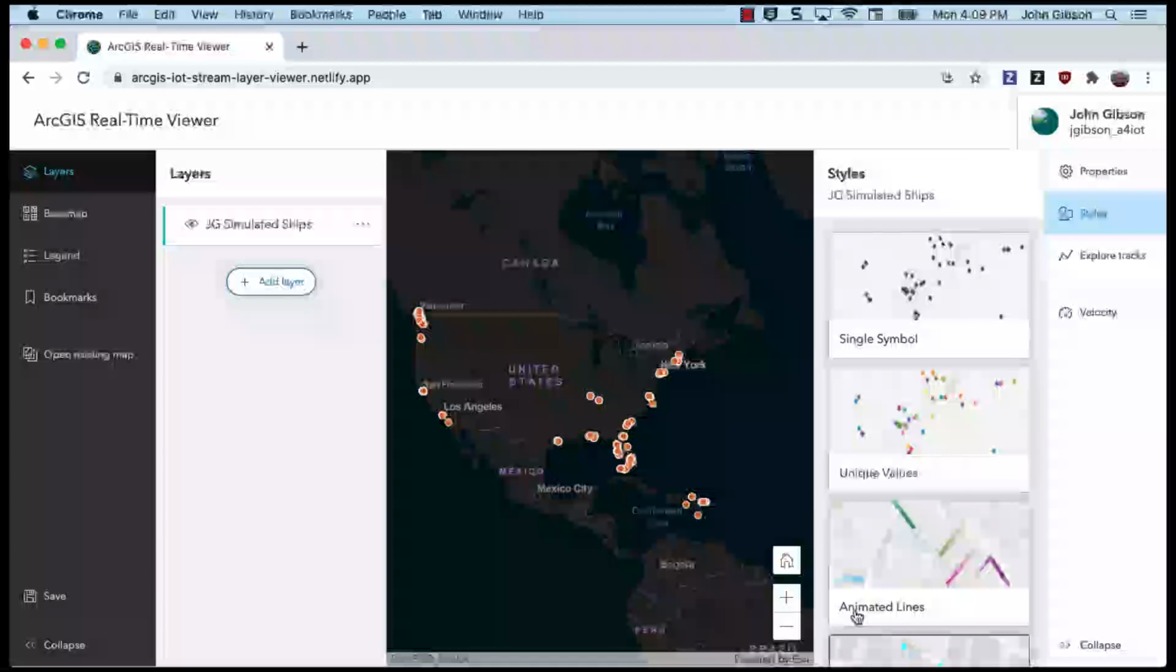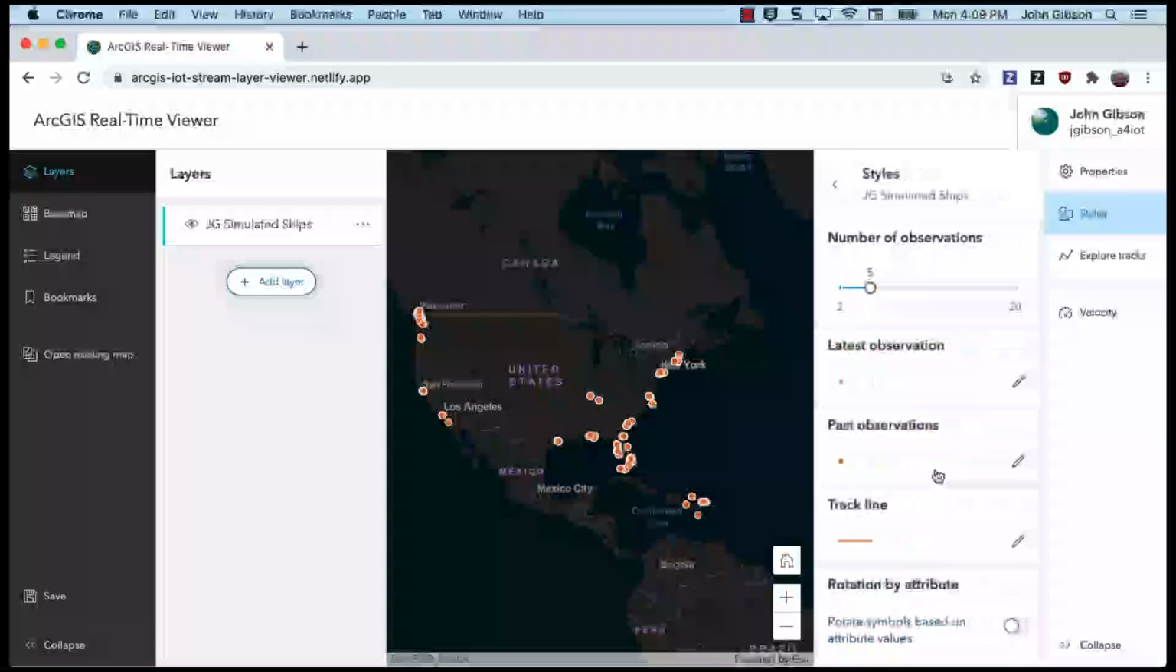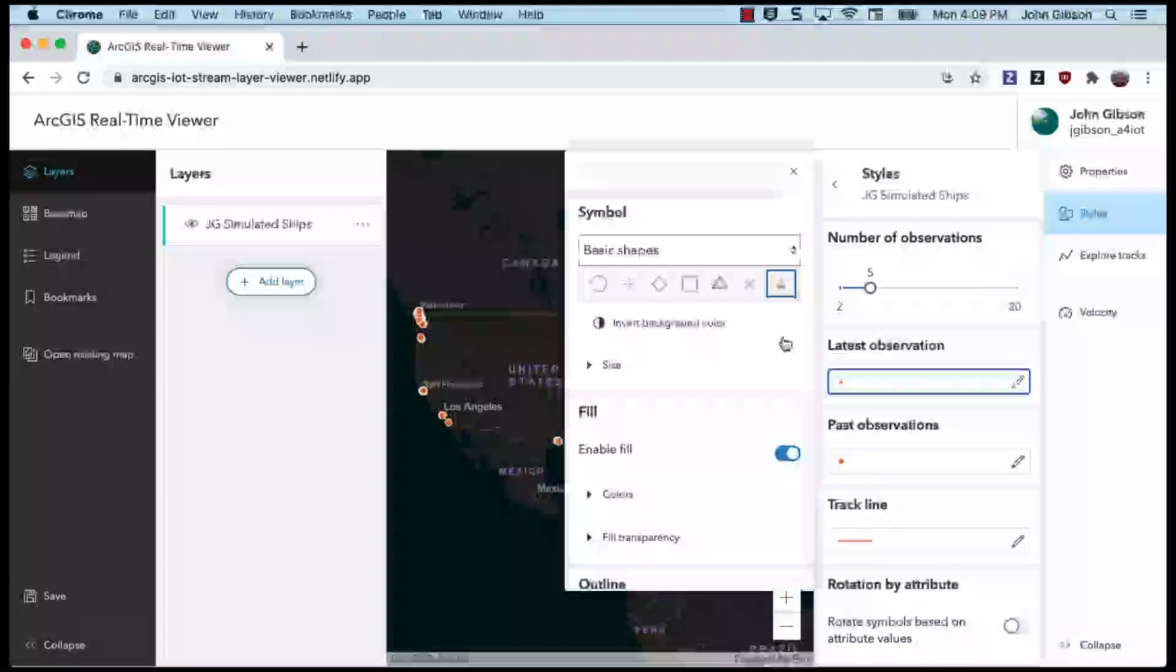Next, I'm going to talk a little bit about how we created the symbol styler, which is this panel that we use for configuring all of the different point, picture, and line symbols throughout the application.